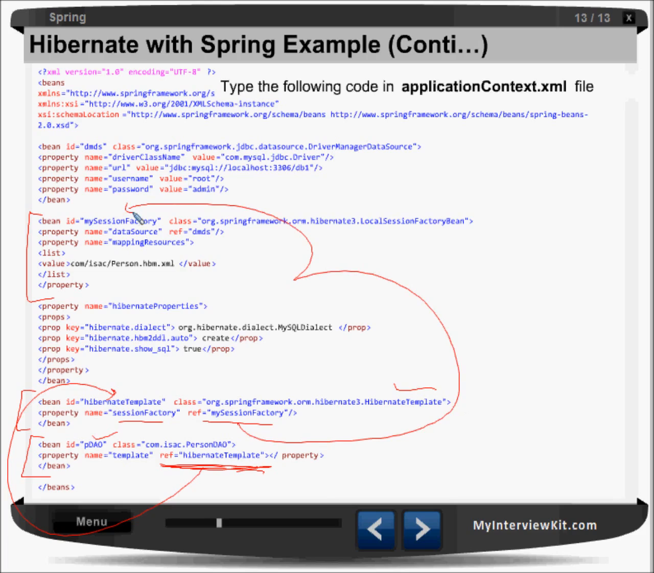So there is a local session factory from Hibernate 3, and then it is saying data source. Reference is DMDS data. Okay, so DM, I can say driver manager data source, and this refers to this ID. See, I will just create an object of person DAO.